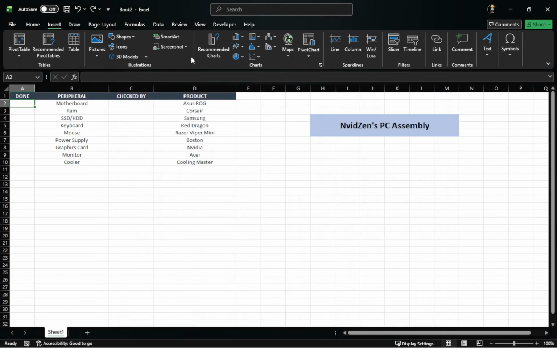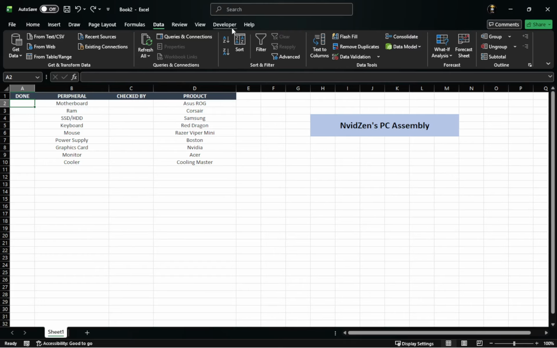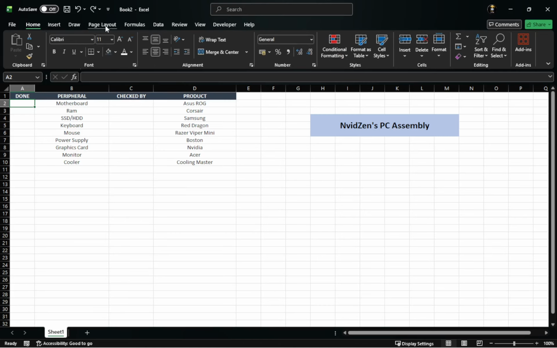On a Mac, the path is slightly different, but the idea is the same. From the very top menu bar, click Excel, then choose Preferences. In the Preferences window, look for Ribbon and Toolbar and click it.